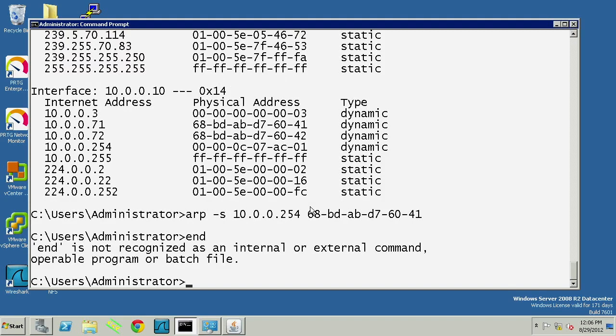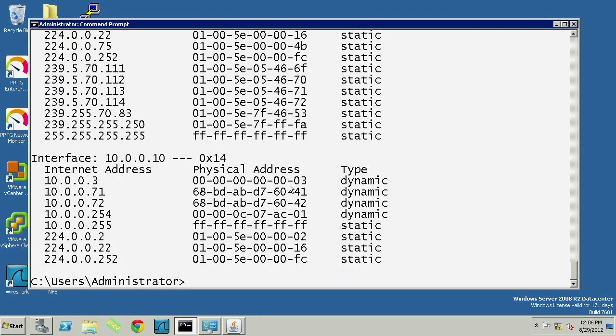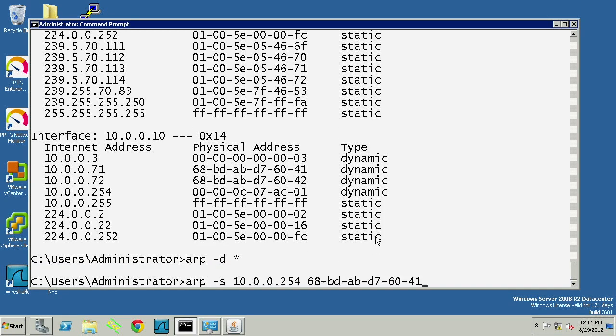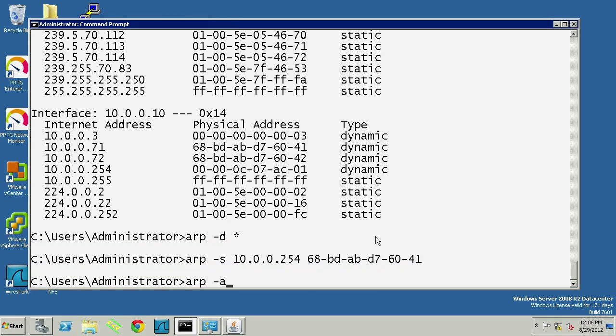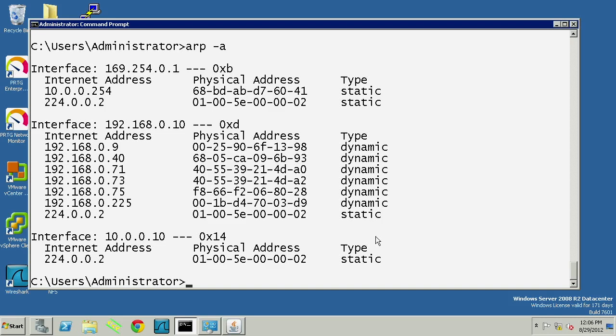So let's say arp -a. And I may need to delete the other ARPs first. Let's say arp -d *. So a static ARP, then arp -a up top. Okay, so here's the static entry listed in there.